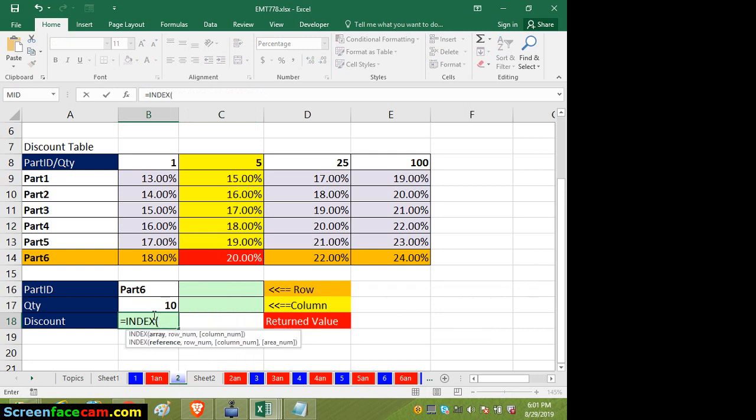Equals, when I say index, what is my array? This is my array, isn't it? Then I say comma. I want, for instance, somebody got a quantity of 5, right? And the other one got a quantity of 5, and it was product 4. So I'll look at the row number: product 4 is what? 1, 2, 3, 4, right? I put my 4 there. Then comma. My column number becomes what? 1, 2, isn't it? So which means I put 2 there. Then I'll be able to know what discount to give this person. 18%.